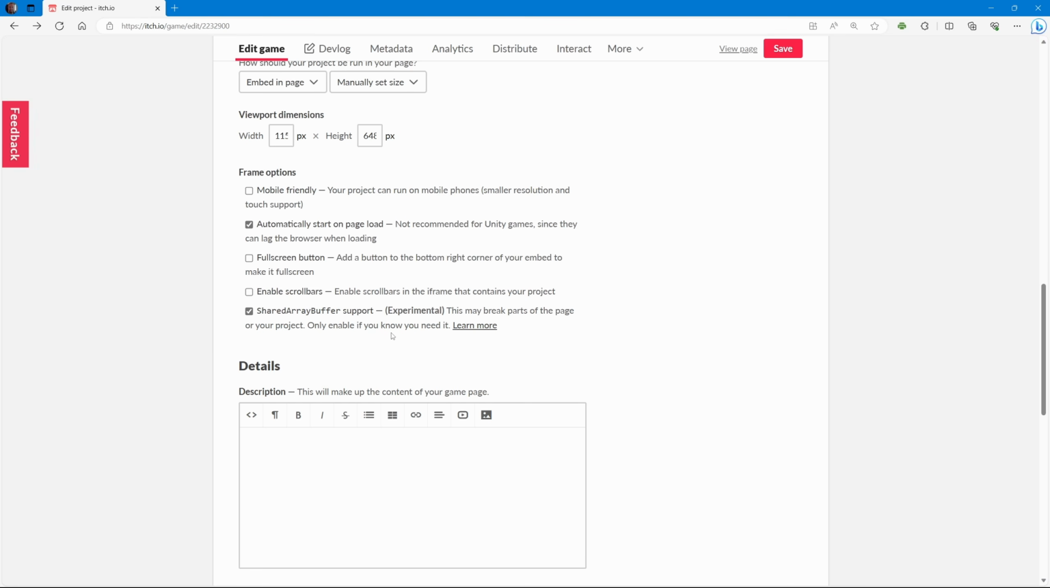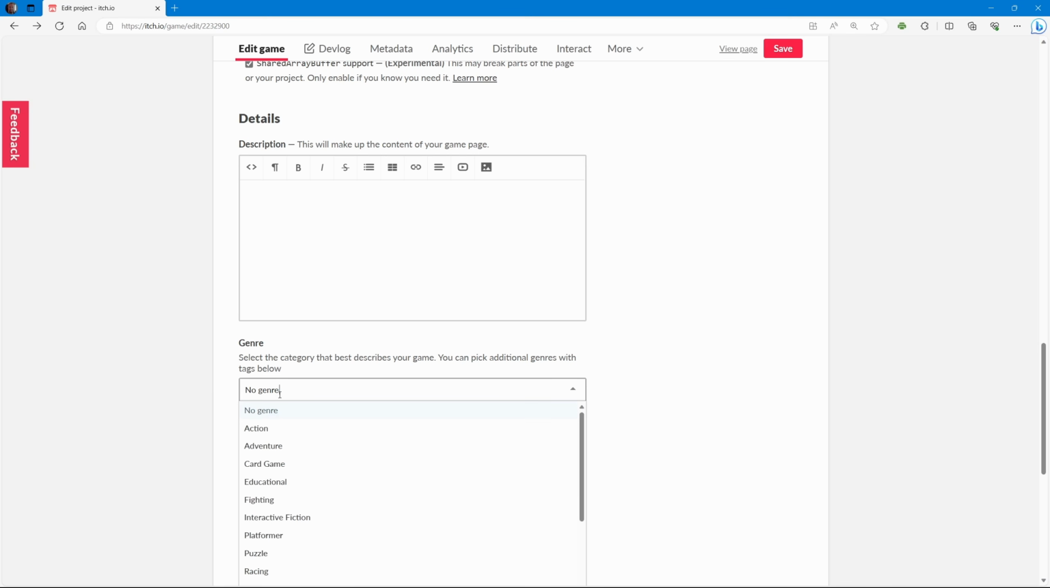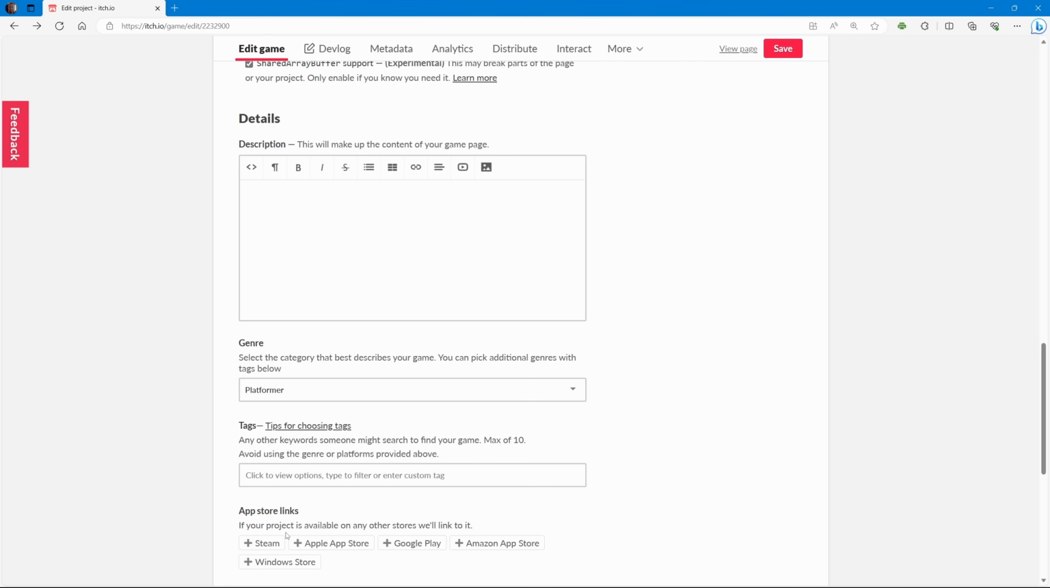And go ahead and write a description or more details about your game project if you like. There's a spot for your game's genre. I'll go ahead and choose platformer. For tags, because I'm proud that I made this game in Godot, I'll type in Godot. I think I have to press enter here. There we go. I think I'll also add in Godot engine like that and press enter.